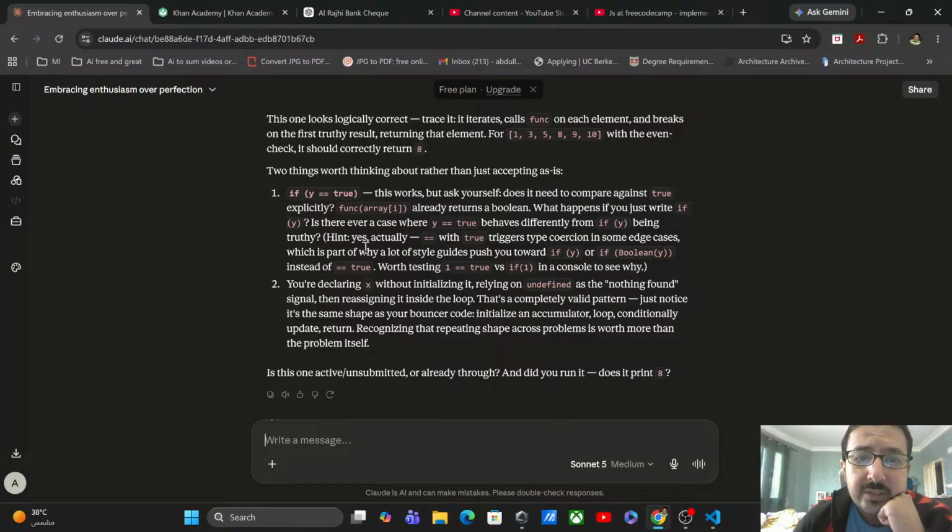The equals actually triggers type coercion cases, which is part of why a lot of style guides push you toward if y or if boolean instead of equals true. Worth testing in a console to see why.